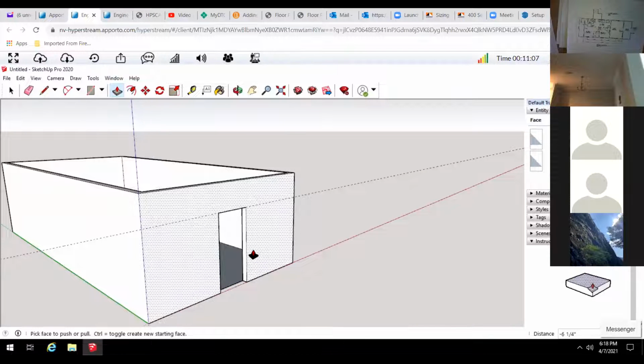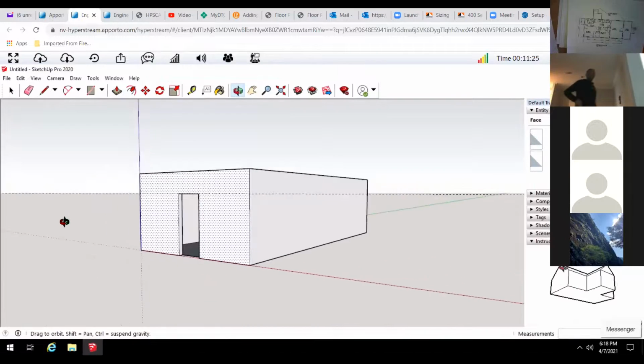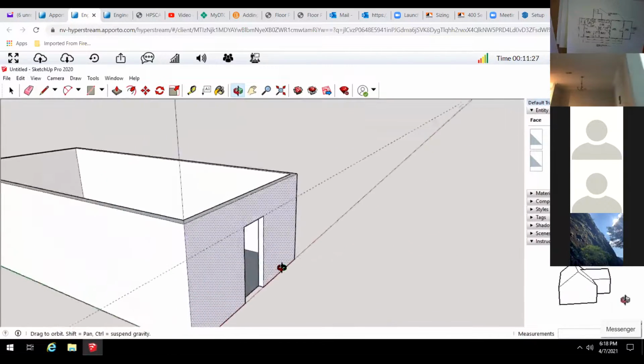Many times you can push it in slightly and then type in 6 inches, which is the thickness of the exterior walls, or you can just push it all the way through. If pushing it all the way through doesn't work, press Control Z, go back and push it in partially and type in 6 inches. That's the way you're going to create all the door openings.